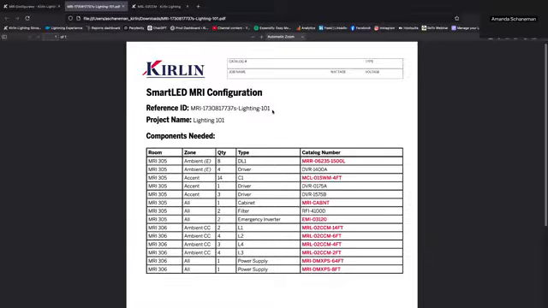So we really hope that this is a useful tool and makes specifying your next MRI suite easier and simpler, and makes sure that you feel confident in having all of the parts and pieces needed for Kirlin's turnkey solution, the Smart LED MRI system.